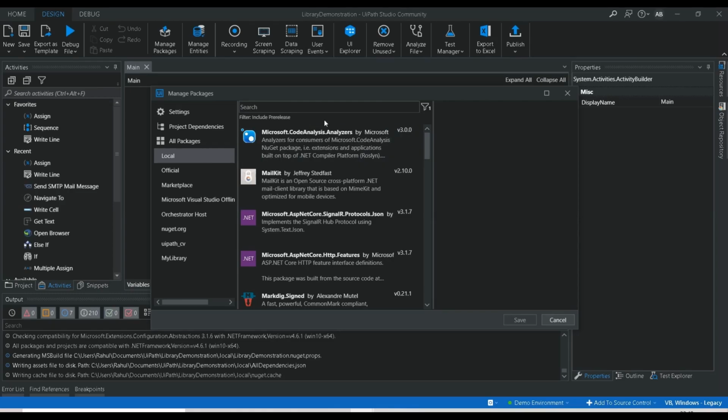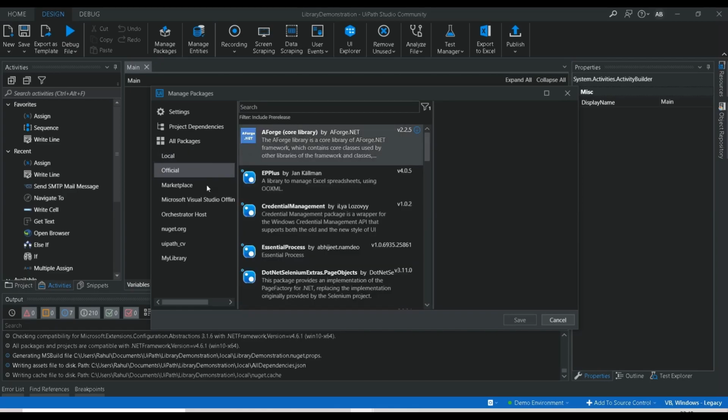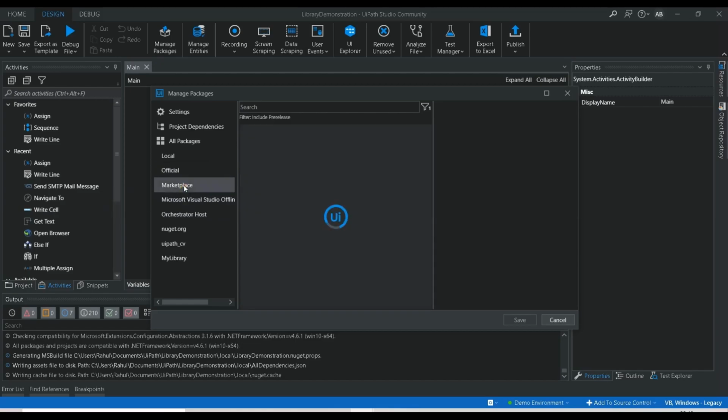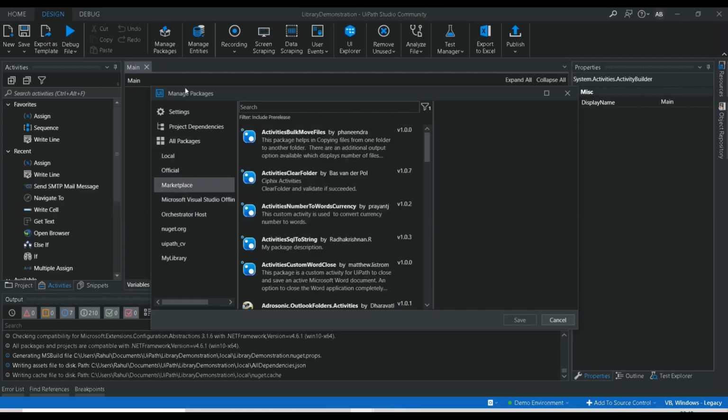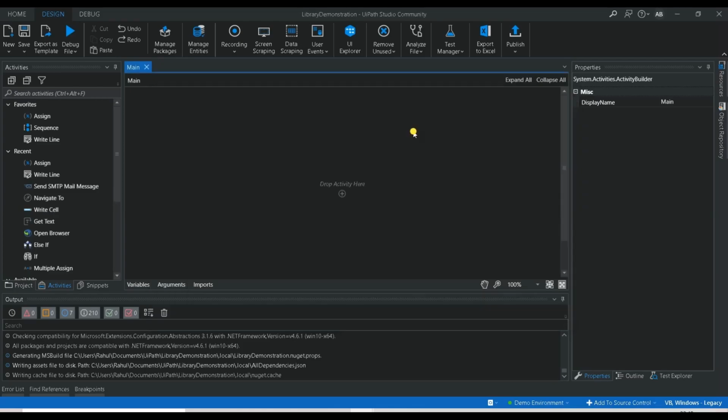Here you can see different libraries are available, created by different users. Same like that, UiPath is also providing a lot of activities. If you want to get the libraries, we have to go to manage packages and install them to your project. Same like that, once you create the library, you have to go to manage packages and add it to your project. Then only you can see that activity inside the activities panel.